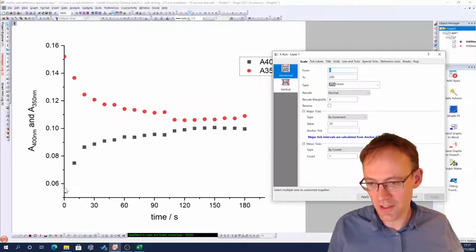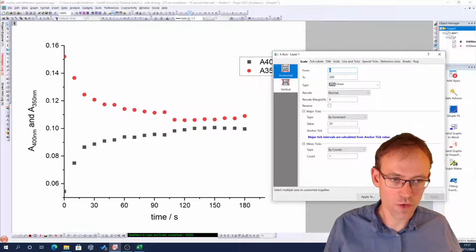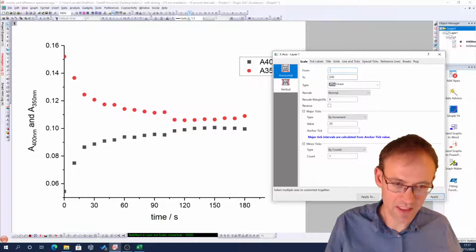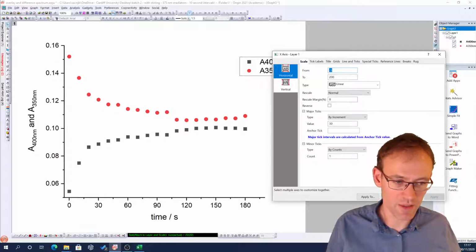You now see that these data points are cut in half because they're sitting at exactly 0. So most of the time it is slightly nicer to show those data points by making the graph start at, let's say, -5.